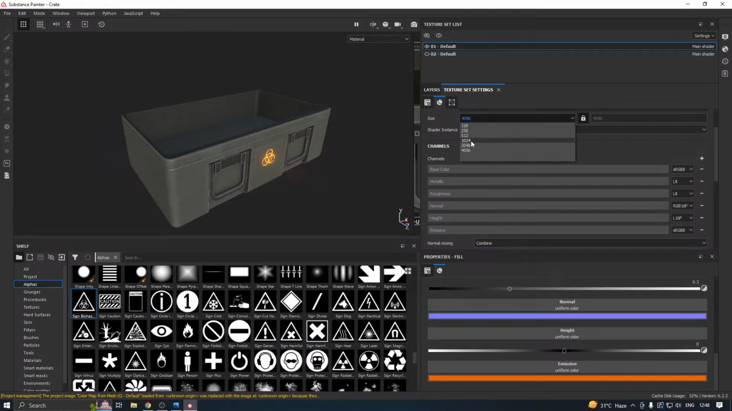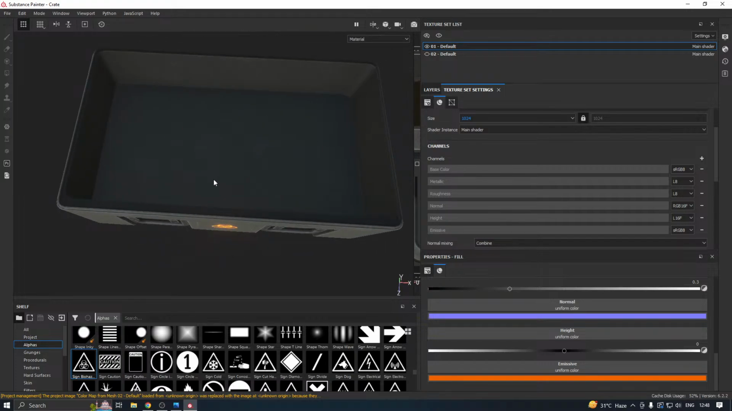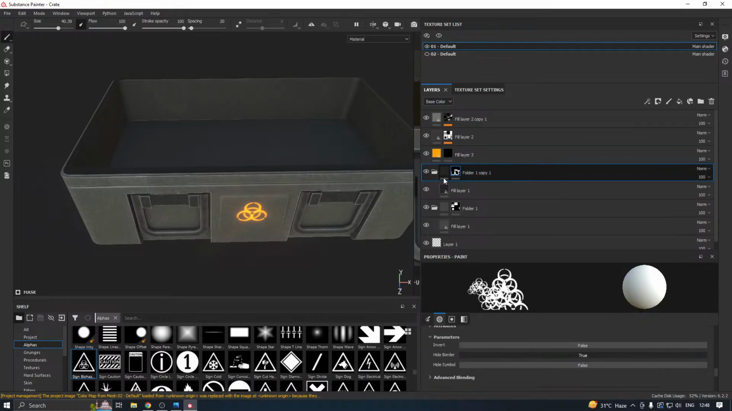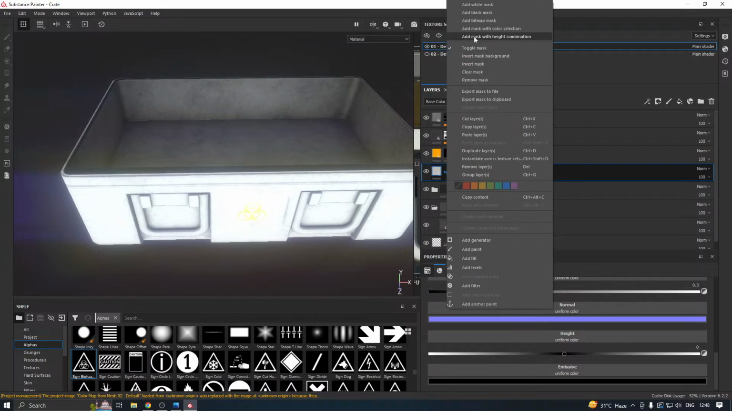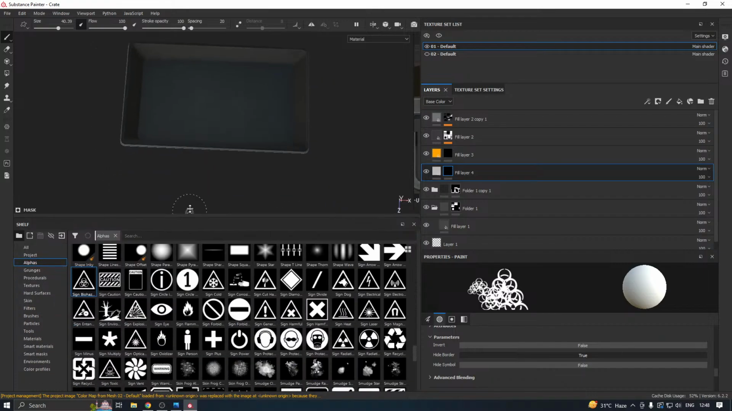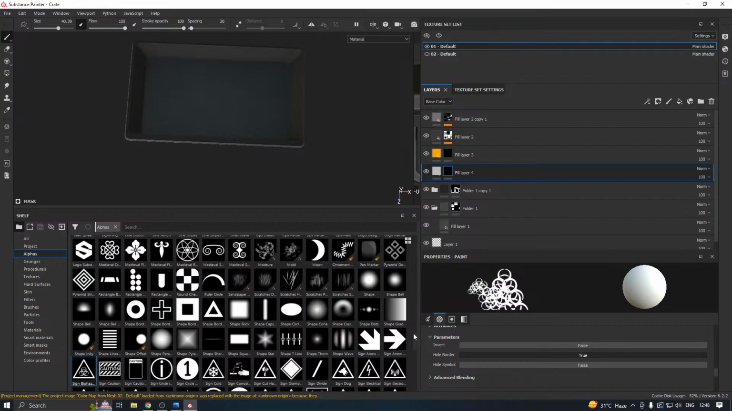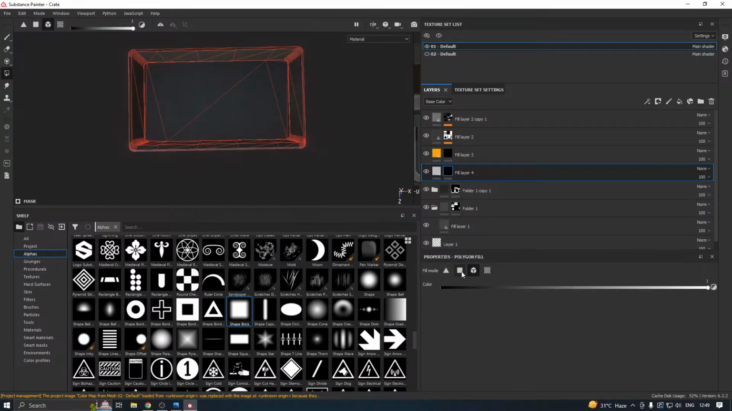And one more thing, you can actually add a pattern over here. Go to layers and create a new fill layer. I think we should disable this black mask. And we need to find a brush. This one. Or we can actually select this polygon fill.